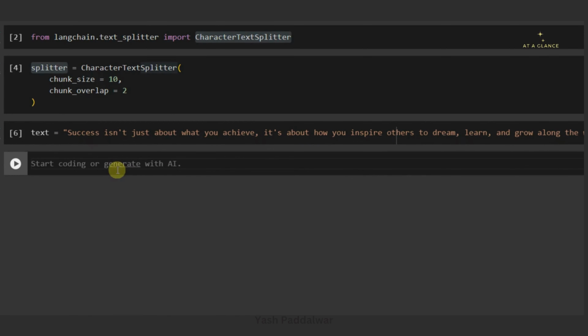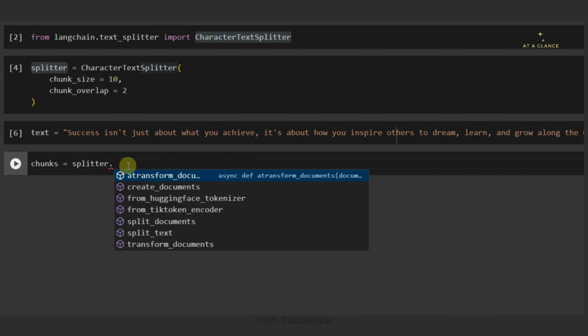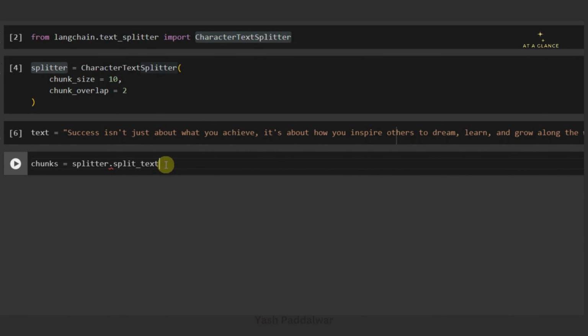And now it's time to create the chunks by calling this particular splitter. So we'll define a variable called chunks and we'll call our splitter. Our splitter class has some functions. We have create documents, split text. For now we are having a simple text string. So for that we are going to use the split text function. In this we are going to simply specify the name of the variable in which we have the string for which we have to create chunks. So we'll define this and we'll execute it.